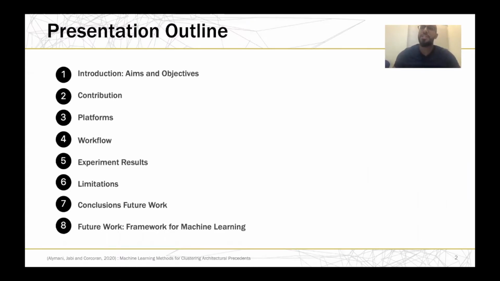This presentation is structured as follows, starting with the introduction to the topic of classifying the relation between building and ground using unlabeled machine learning methods, and explaining our aim and objectives. Then we explain the research contribution of our work. Then we will explain the general framework and the proposal of the framework. Then we will discuss the experiment we set up and its result.